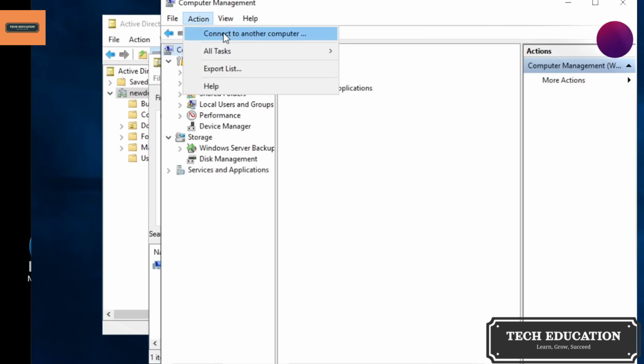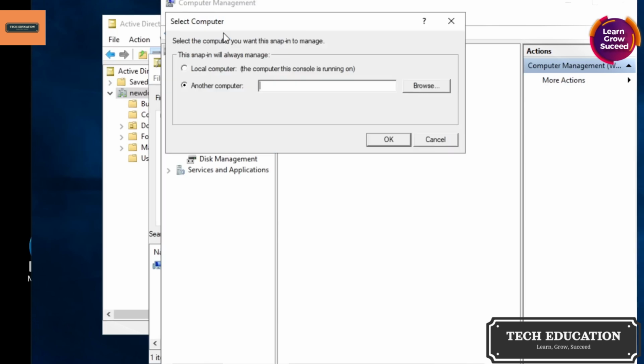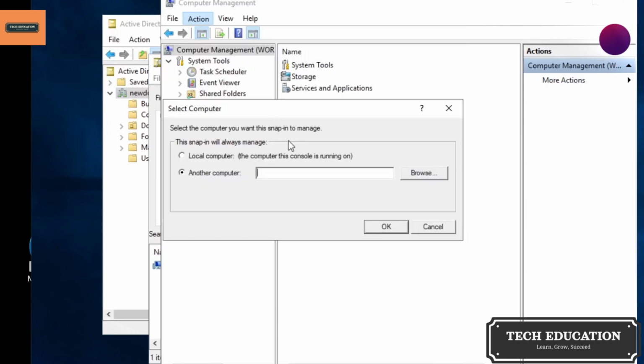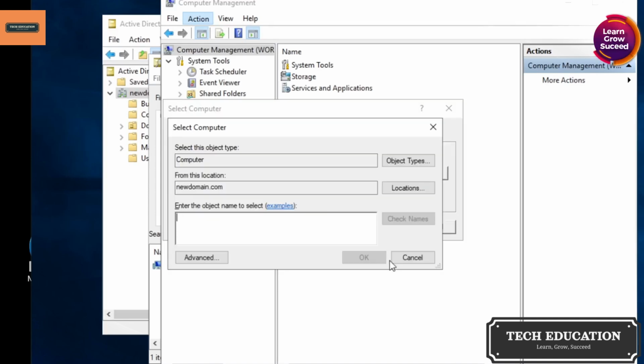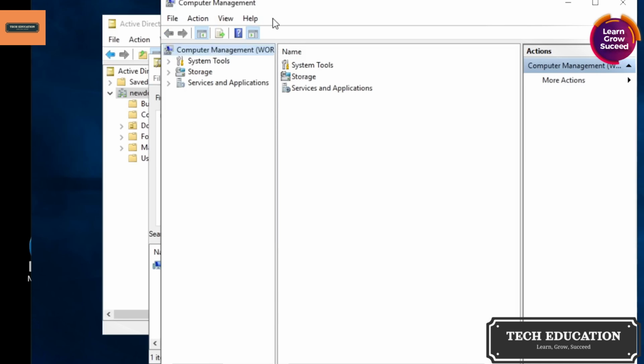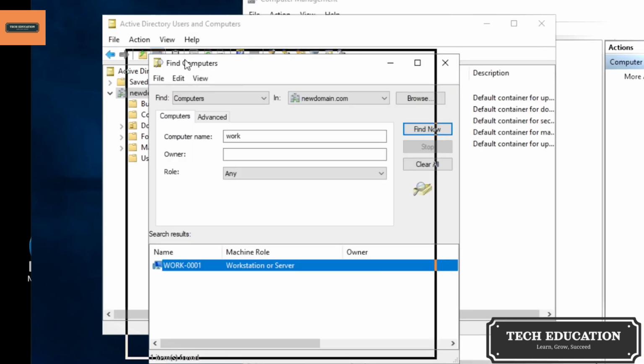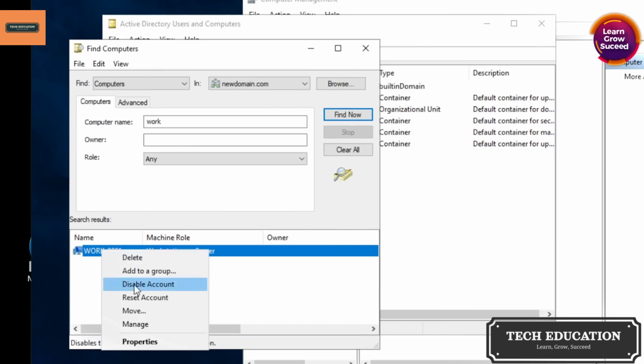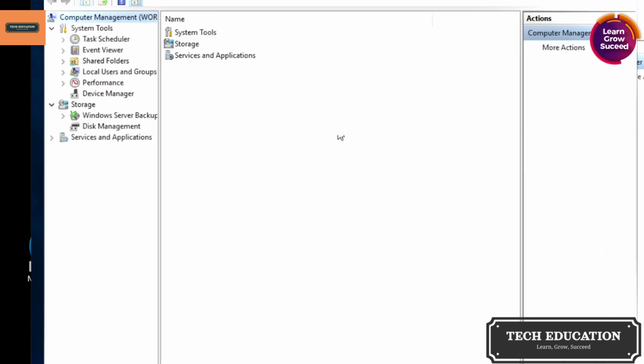So here's computer management, and if we do this, as long as it's part of the same network, we could potentially do this. We can do connect to another computer, right? And then you have to type in work-0001. We can click browse, or we can just type in work. Sorry, I'm doing it twice. I apologize. Work 1, and here it is. We're connected the same way. This is the same thing as me just simply right-clicking and manage, right?